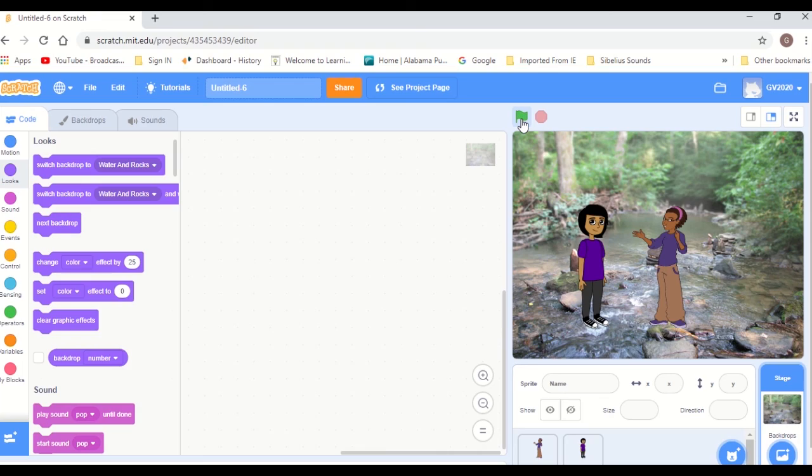Try to create your own story with your own backdrops at home and build your own characters and conversations.